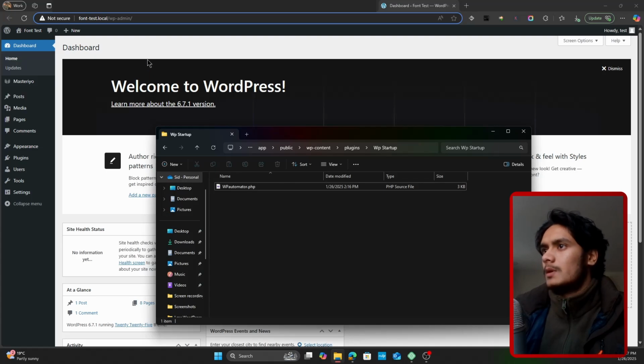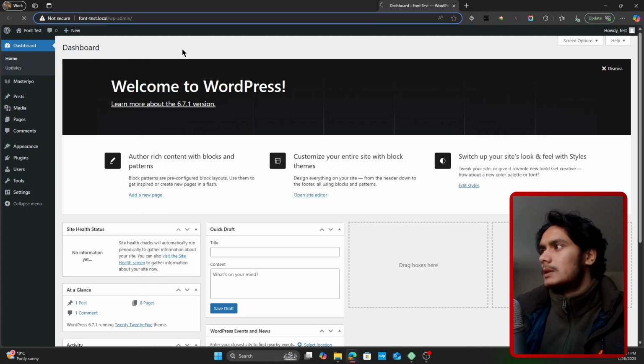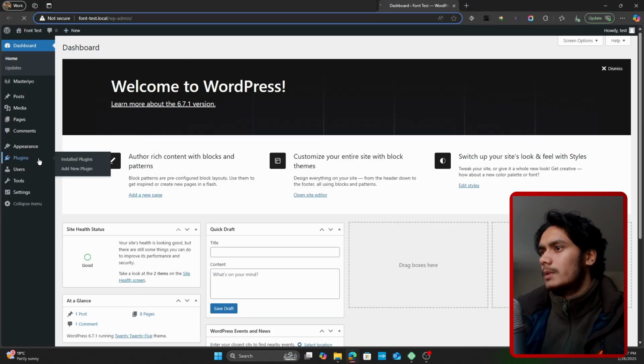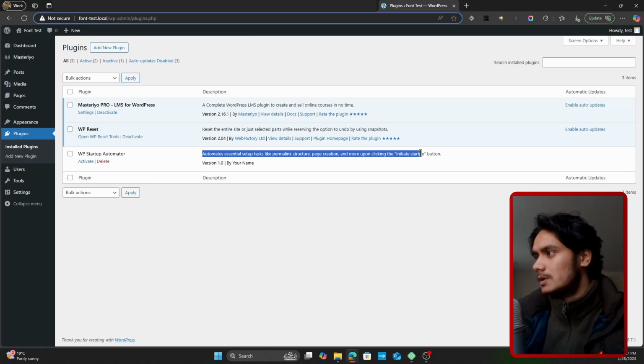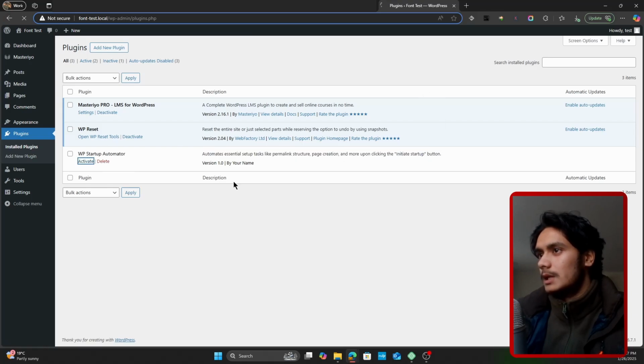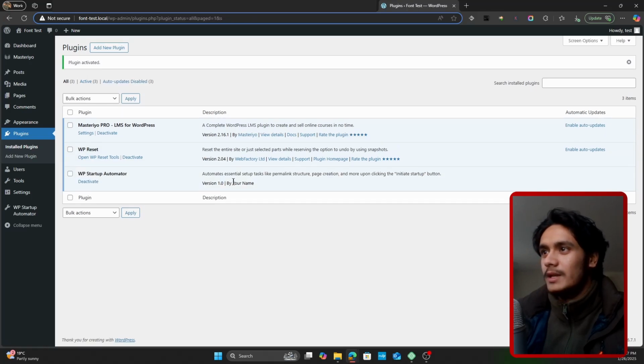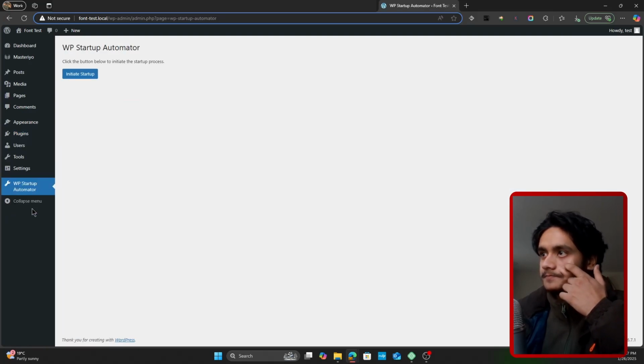So let me refresh this site, and if I go within plugins now, we should have the WP Automator. Right there it is. Automates essential setup tasks like permalink structure, page creation, and so on. Everything's ready. Let me activate it. Let's see what's going to happen. I'm super excited. So there it is, our menu, WP Startup Automator. So let's click on it.